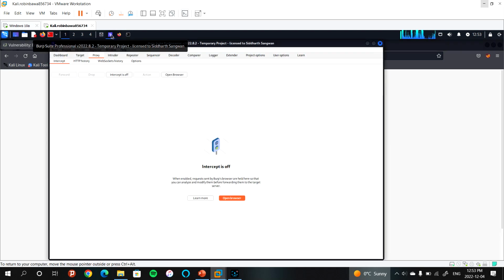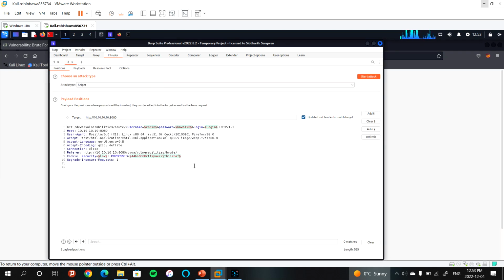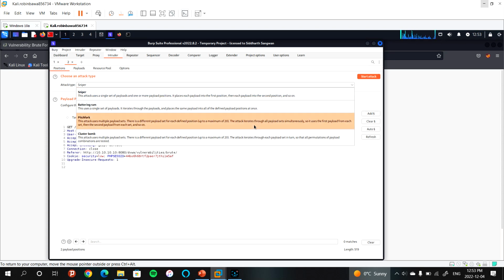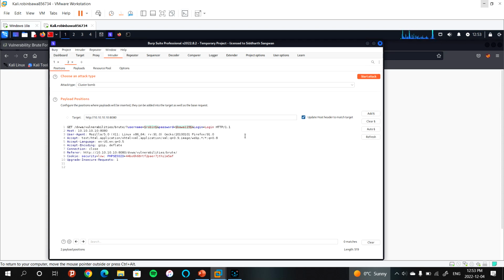That's not the actual username and password. So we need to check. Here are some values given in green that can be used as a payload, but we need only two, the username and password, to set up on the payload. I added both of them to the payload. Now change that to cluster bomb.